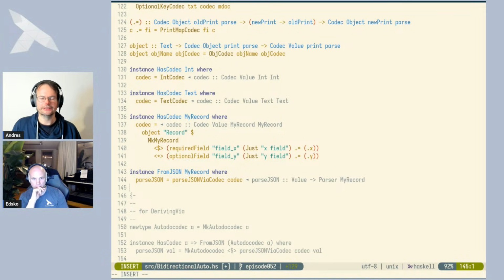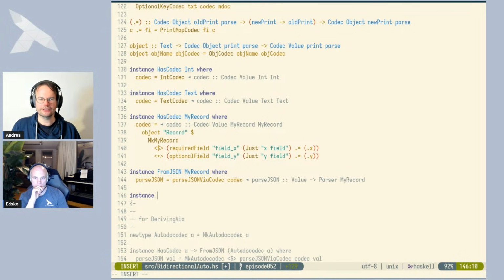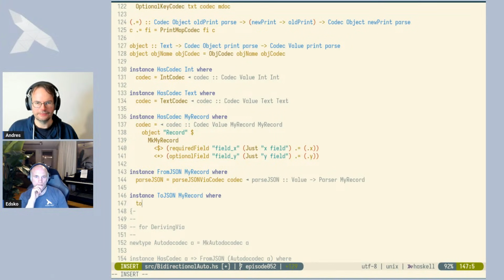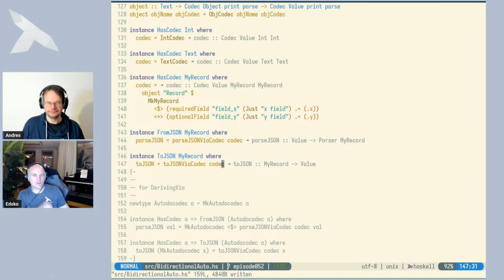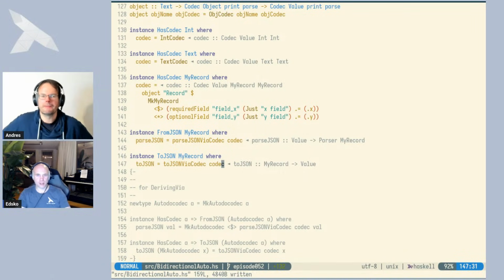That's the one that we started with, and that's the general interpretation function. And toJSON, here I have to do a bit more. I mean, this corresponds to this code essentially. Here I just call toJSON via codec of the codec. So we're just calling the two functions that we just defined. And deriving via just makes that automatic, basically.